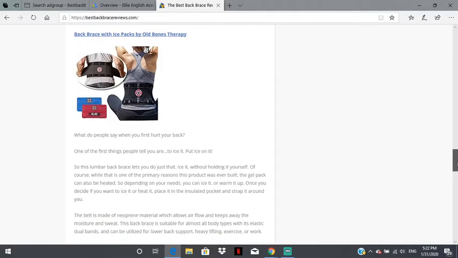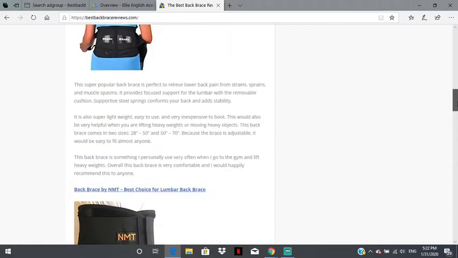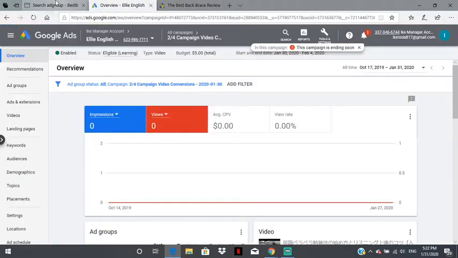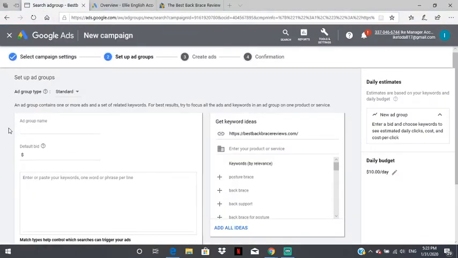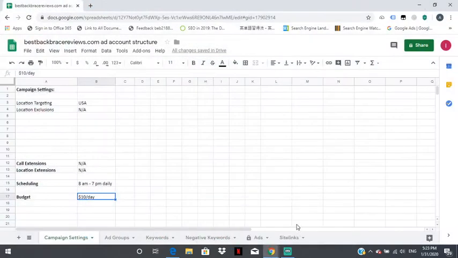Okay, so what I'm gonna do is I'm just gonna take one for now. Okay, and I'll set this. Okay, so for the ad group, I'm going to type in the product that I want to promote. Okay, so I'm going to go to my handy worksheet that I created.